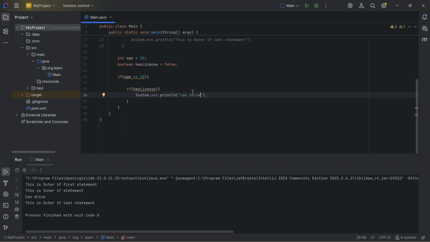So what we are doing here, we initialize two variables, age with 20 and hasLicense with false. In the first condition we are checking whether age is greater than or equals to 18. Since age is 20, this condition will return true. Then inside this outer if block, again a nested if, another if block, that is the inner if, hasLicense. Since it is false, it will not go inside the block to execute the inner statements, and it will go out. So it will not print anything.